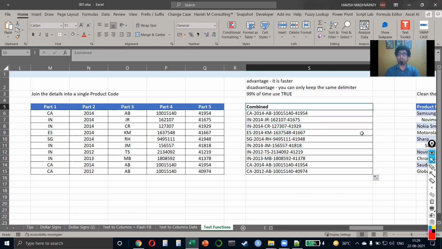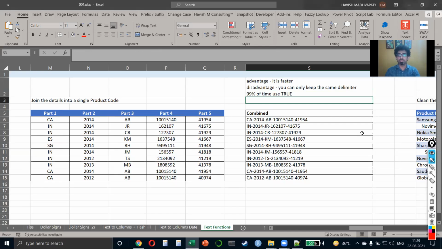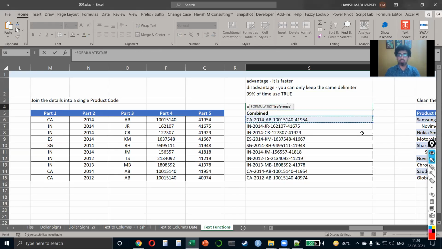TEXTJOIN. Okay. Right? It is TEXTJOIN. I'll just write the formula here as well. So equal to FORMULATEXT, and we have TEXTJOIN.